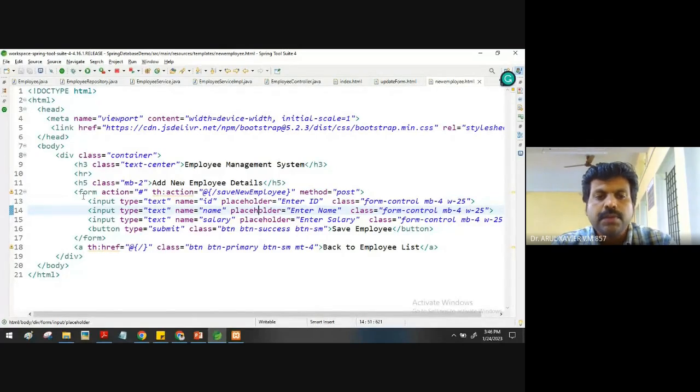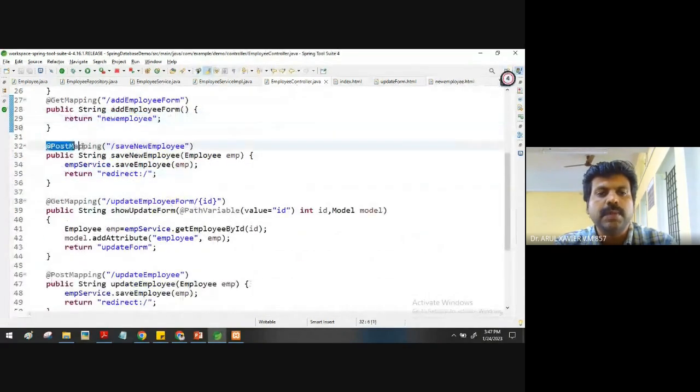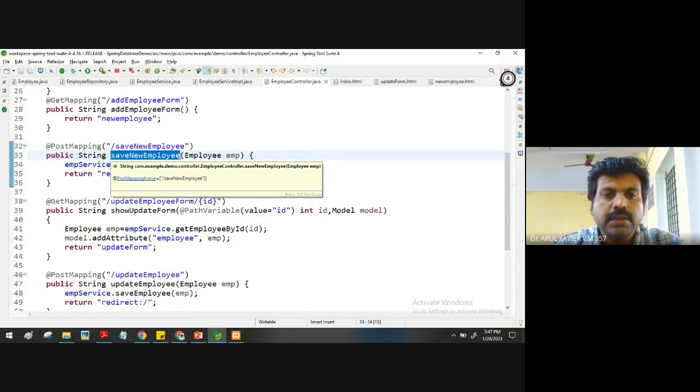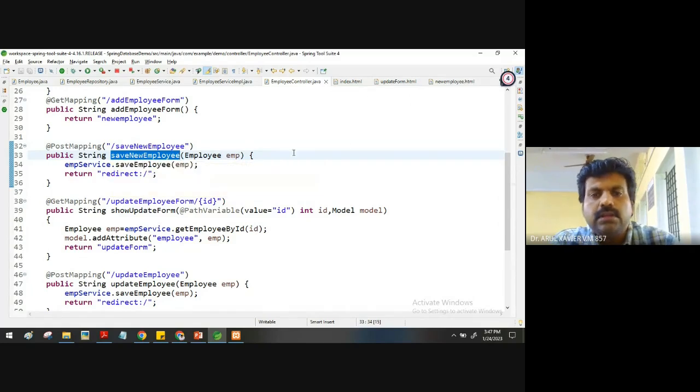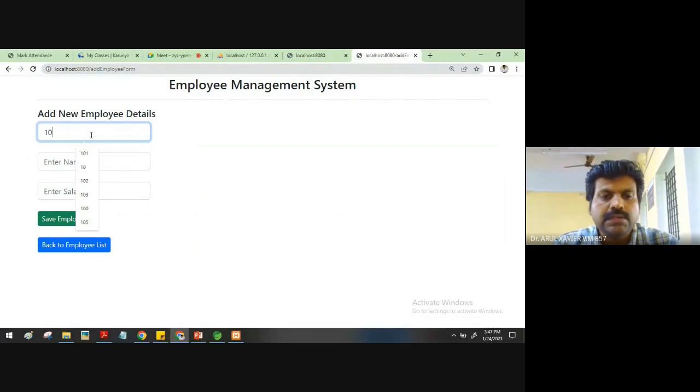So you have to prepare a form. Look at the action, th:action equal to slash save new employee. So when I click the save button, the slash save new employee function will be called. This URL is nothing but another function we have written, post mapping. Here you can see this post mapping slash save new employee. When the URL comes like this, the function save new employee will be called. And whatever data we type here, for example, I'll type 105.